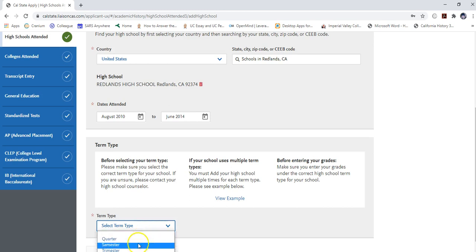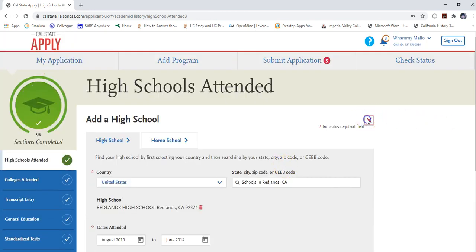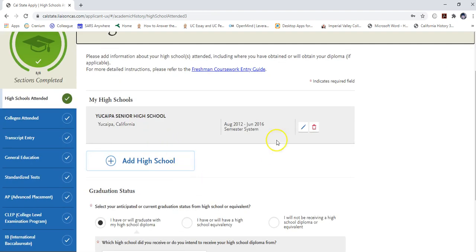So you'd end up choosing semester, or if you went to a school that specified that it was a full year or a trimester or quarter, you'll just choose the appropriate term. If you're unsure, it's always best to just do semester. For this one, the most important part is just seeing where you went to high school and also the dates that you attended that specific high school. So I'm going to go ahead and exit out of this. I already have this set.